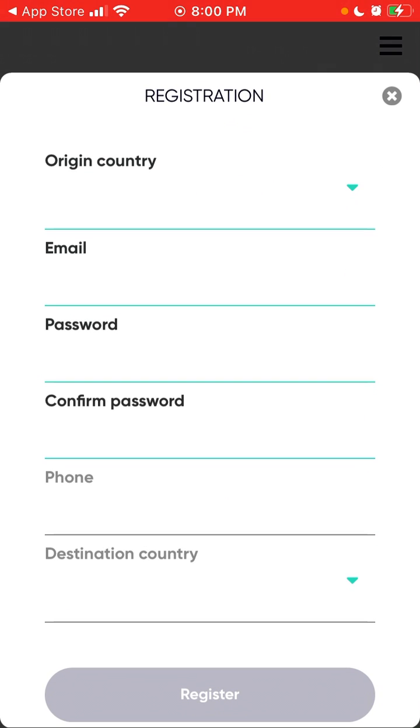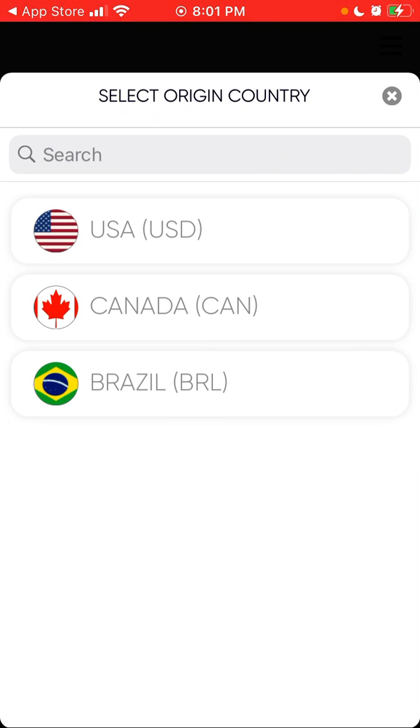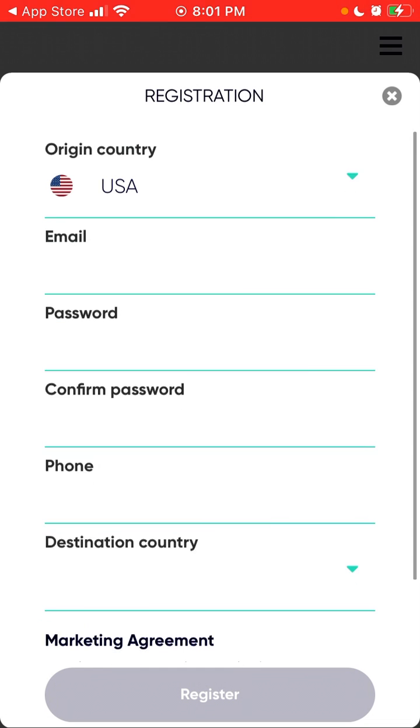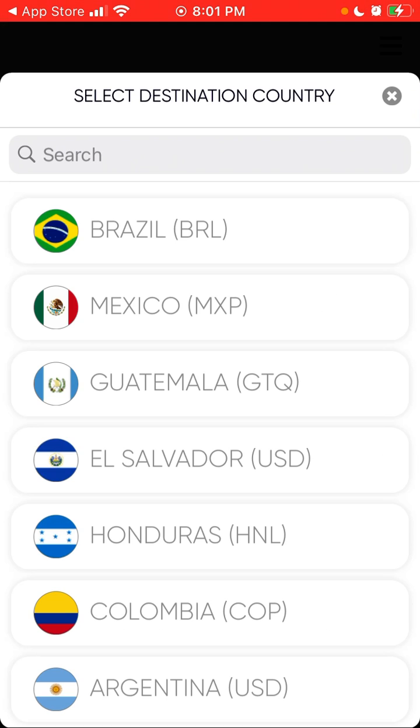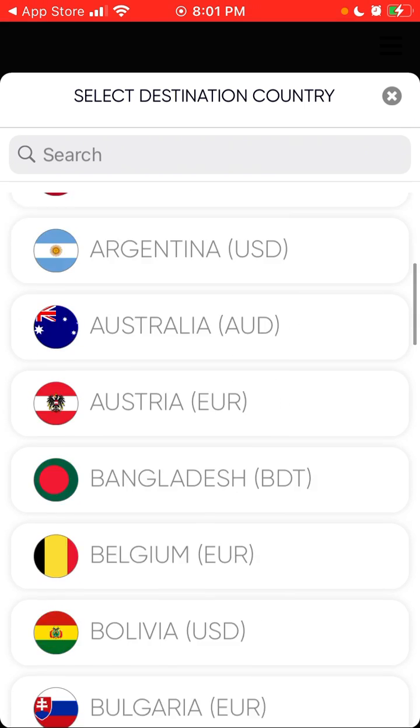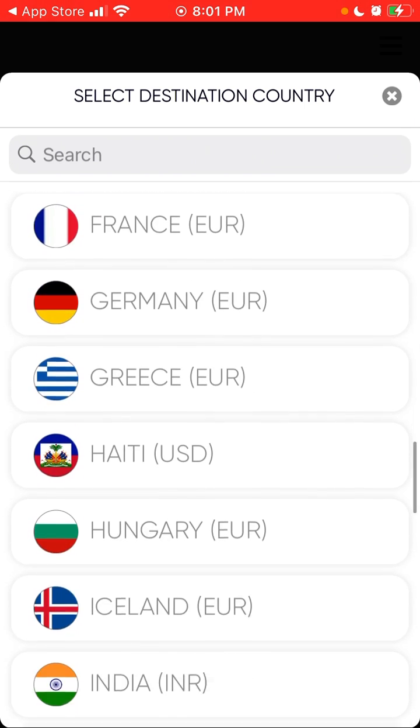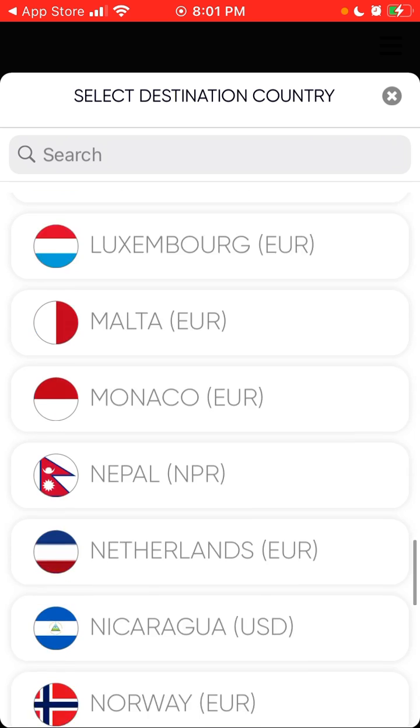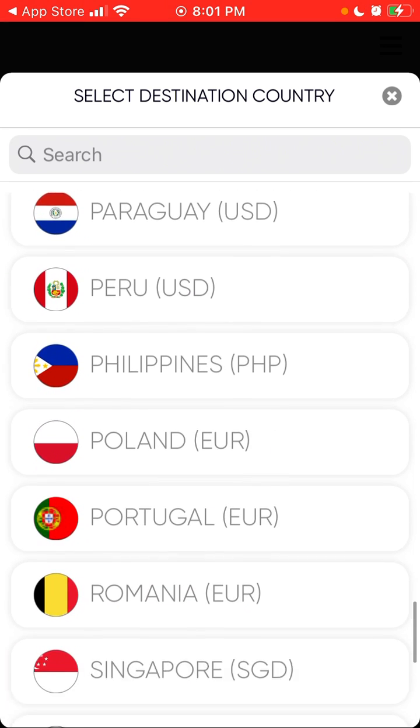So to create an account, you just need to select your origin country. And origin country can only be US, Canada, or Brazil. So if you select US, and then you need to select your destination country, which is mostly like South America, Europe, and yeah, okay, also Asian countries.